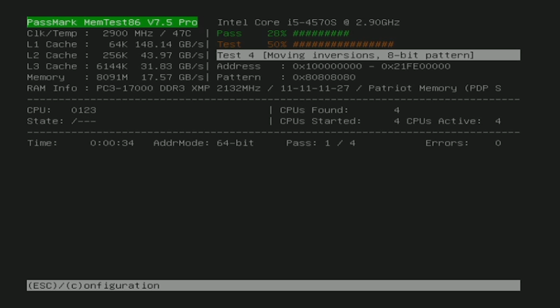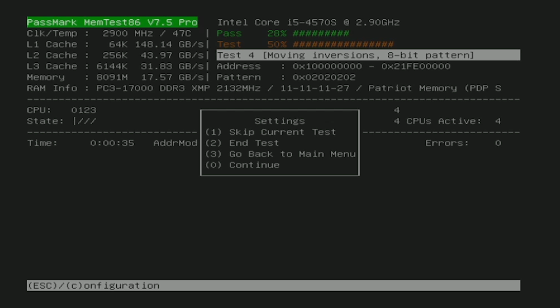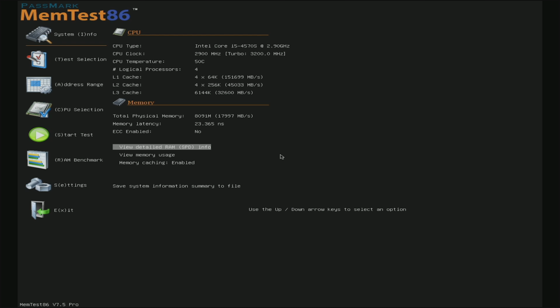If you were to press C or escape on the keyboard, you can go into this menu. And then if you want to go back to the main menu, press 3, or skip tests. In the main menu, this is all the stuff that you can find in the old version too, but it's not laid out very well. The downside of this is that pretty much all these other settings you don't need.